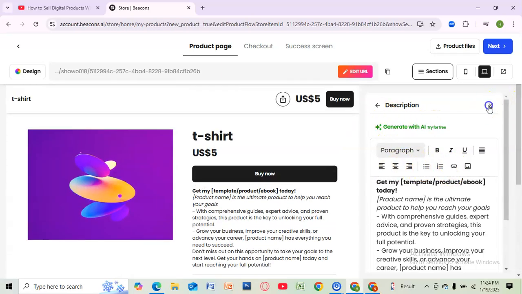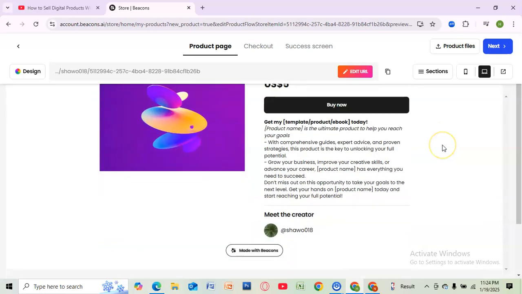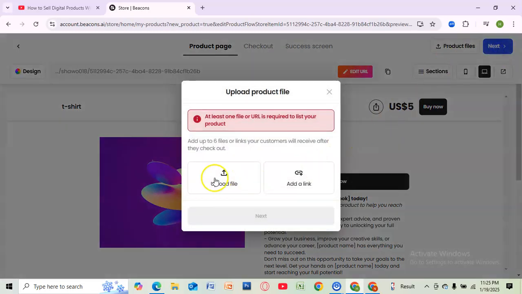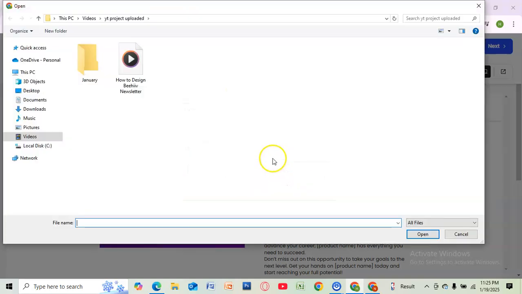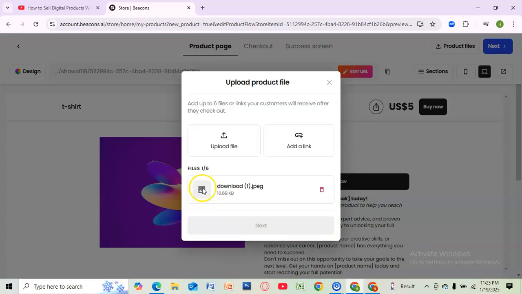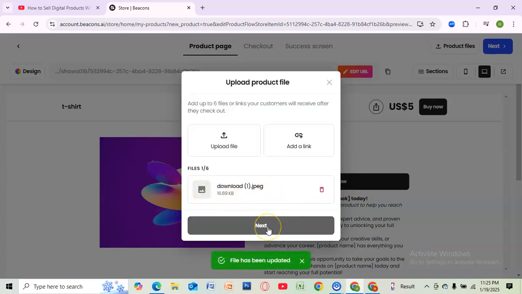Now after giving the description, select next. If you select next, then you can upload a file or add a link. I'm selecting upload a file, my digital product. For example, I'm selecting this one, select open, and your file will be uploaded. Then select next.